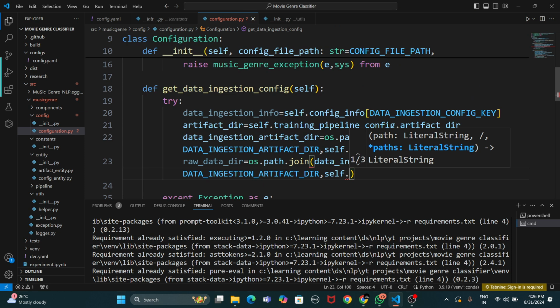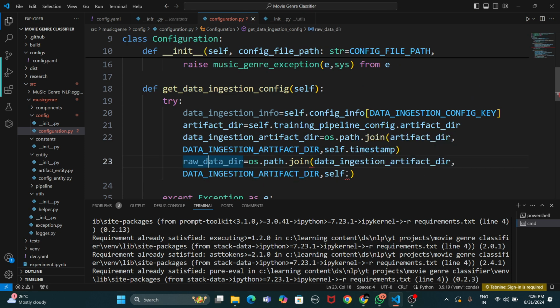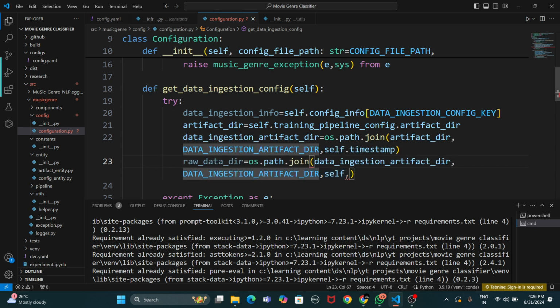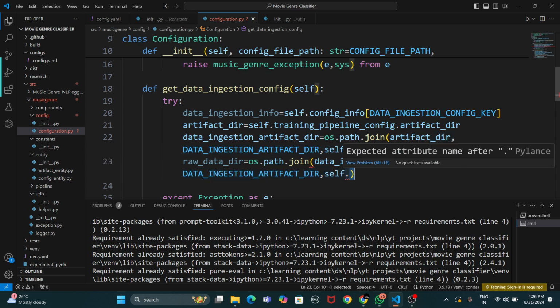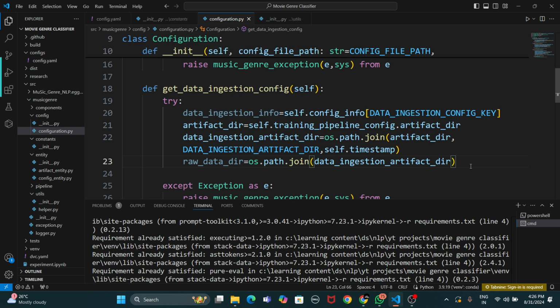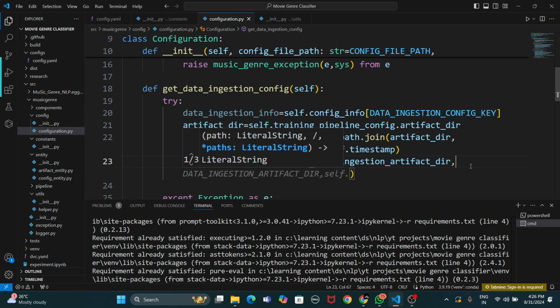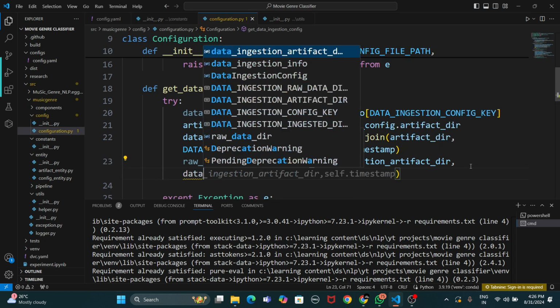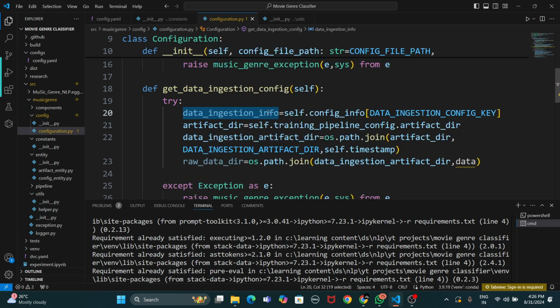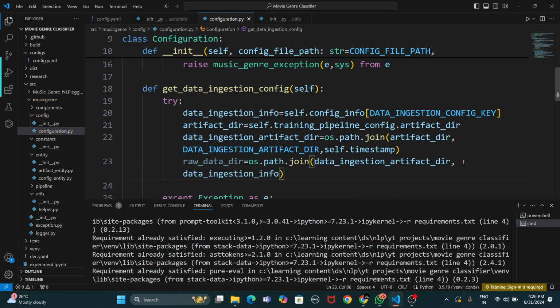Then we need to call, right? So for that, first of all we need to have a data ingestion info. If we need to have a raw data directory, so for that we need to have this data ingestion info, right? Yes, we need the data ingestion info.